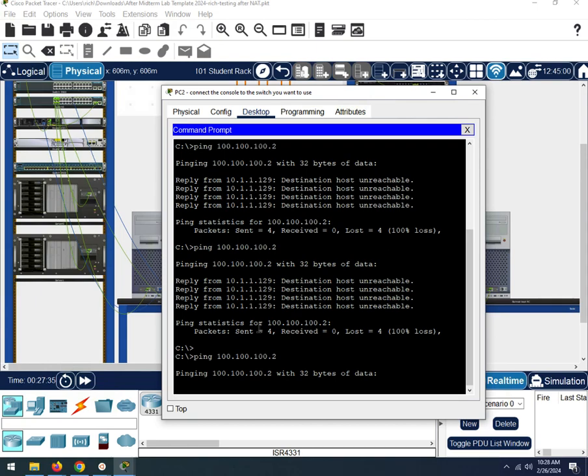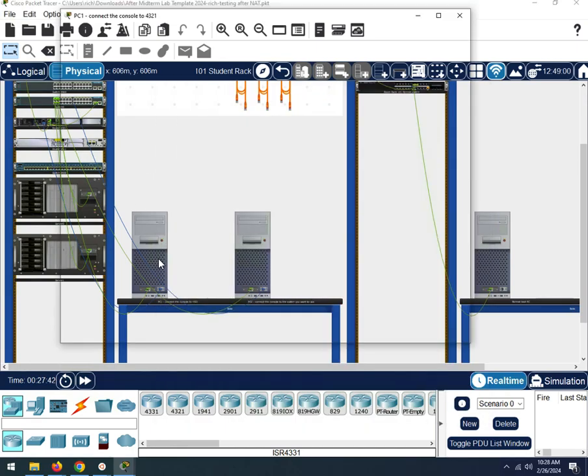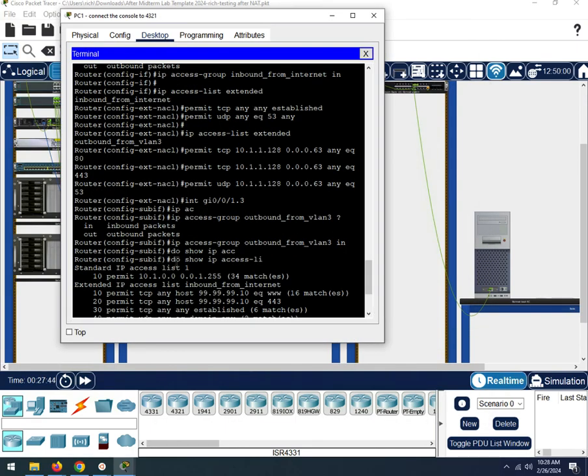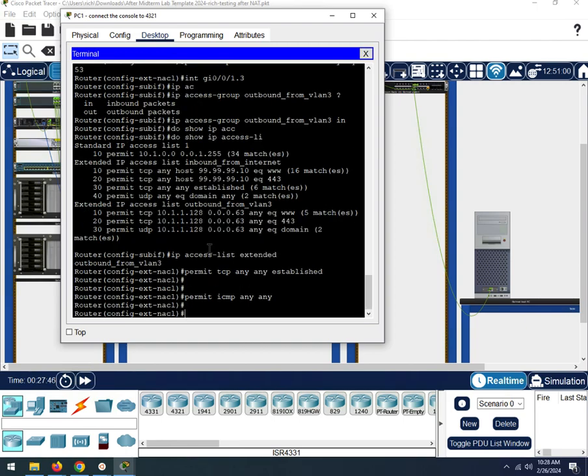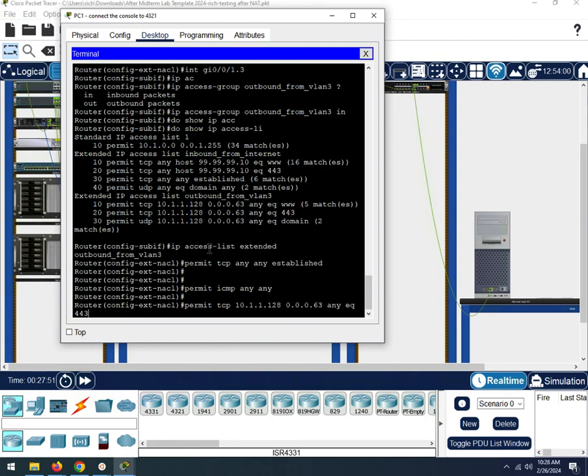Oh no, we're not getting replies. What is happening? We're not getting errors either. Do you know what's happening? We're letting pings out, but we're not letting pings back in. So we also need to go modify the inbound list to let the pings back in. So we need to go apply our inbound from internet list.